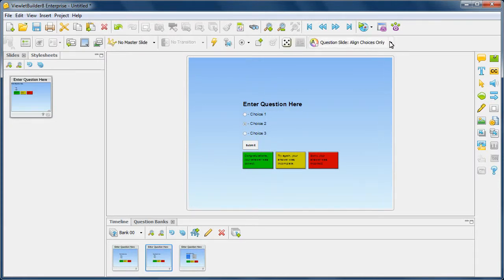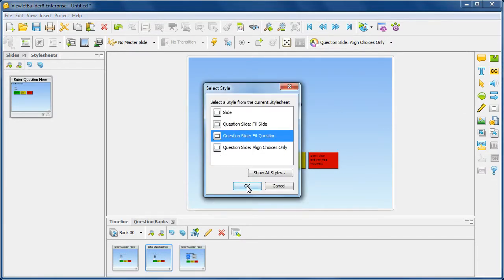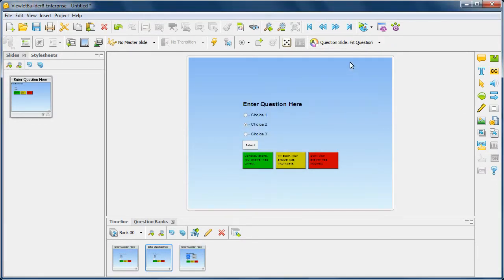And then of course I might want to go back and select a different style, fit the question again. That way, if I ever update this particular style for the auto layout template, I'll have the right one applied to this slide as well.